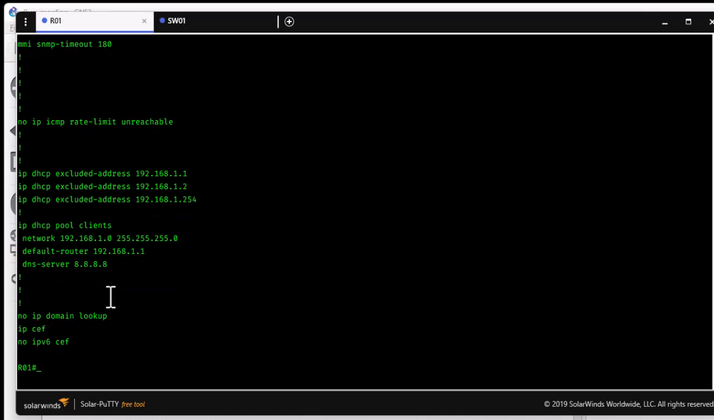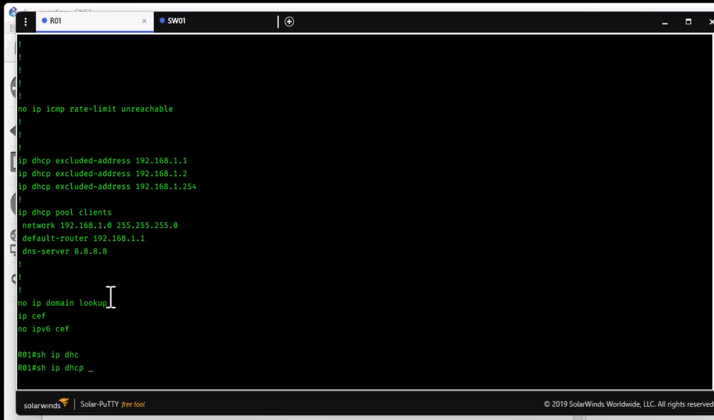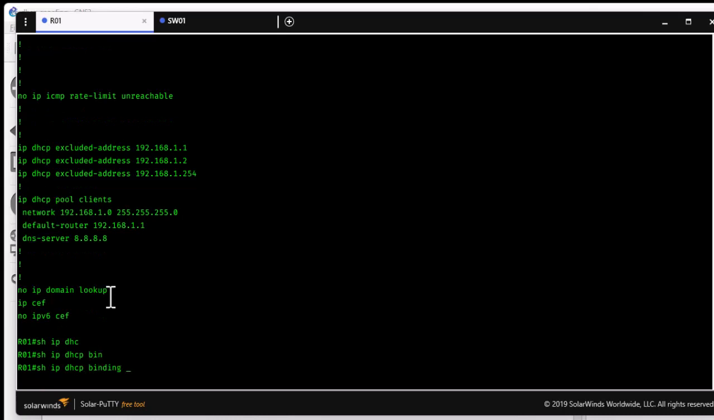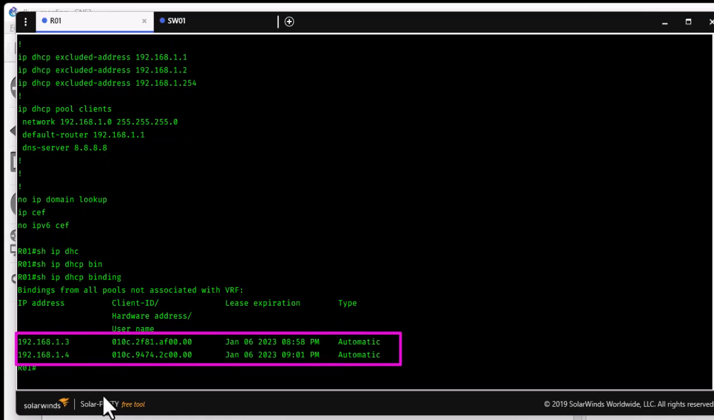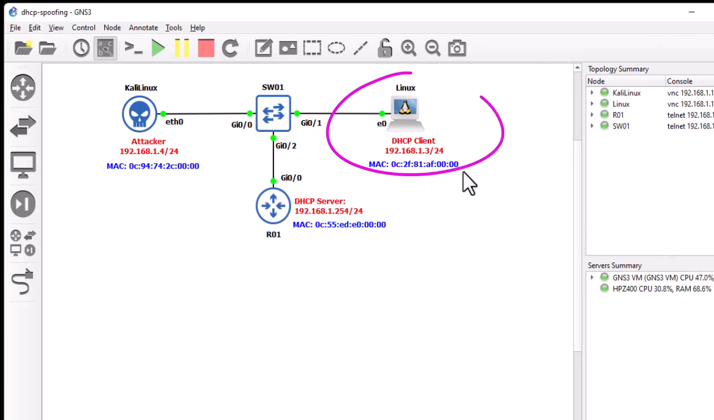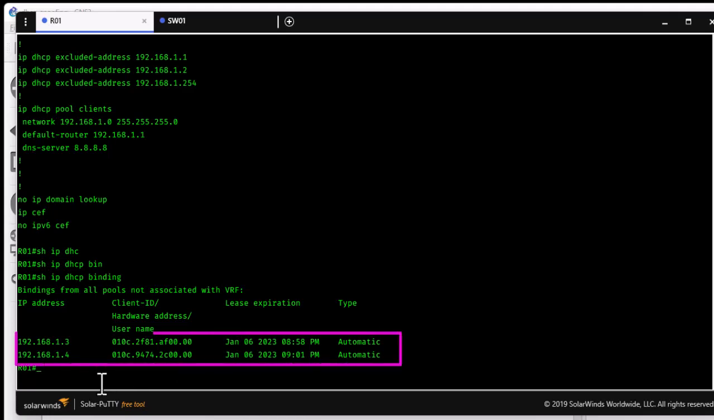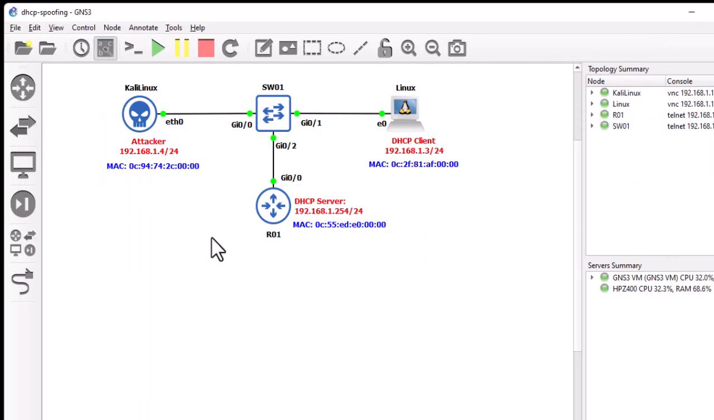In order to see all the IP addresses that have been allocated, we issue the command show ip dhcp binding. Here we go. You can see that the DHCP server has allocated two IP addresses, and in this table we can see them. The first one, 1.3, is allocated to our Linux box here on the right, and the other one, 1.4, is allocated to our Kali Linux.